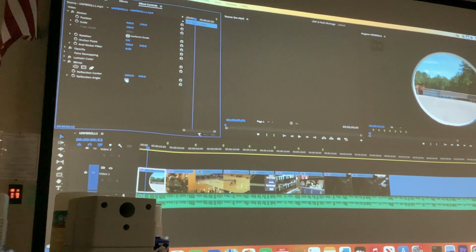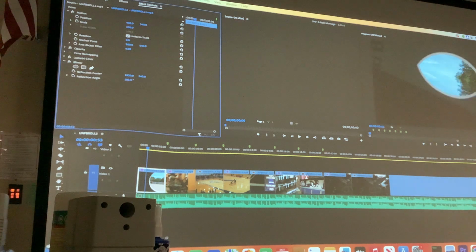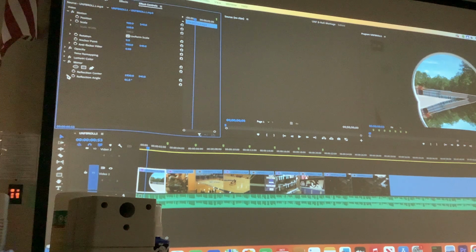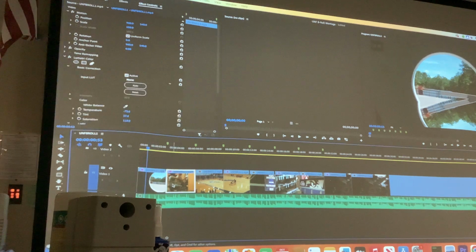If I hold that down and then drag it one way or another, I should be able to see the effect. There we go. So now you see it's got a mirror effect here. And so now I've got a mirror effect right here. That now counts as a visual effect that you placed on a shot. That counts as one. And so now you go to your next shot.